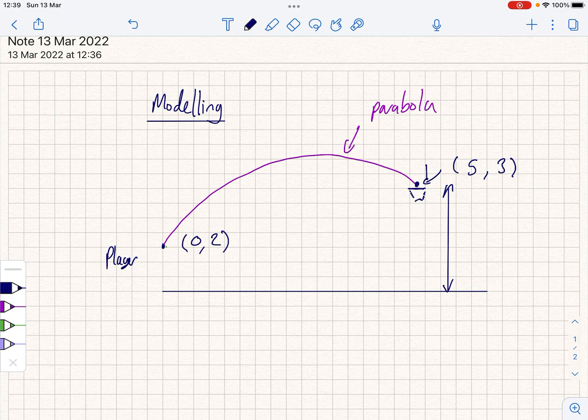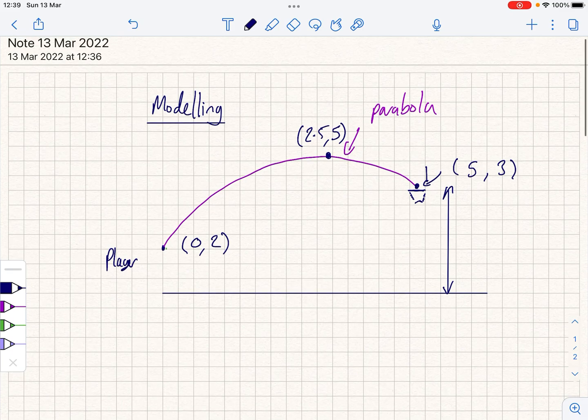And then you need to find another point along this parabola. Let's pick the apex, which is here. And let's say at the apex, it's 2.5 meters along, and it is what would 5 meters be? Well, we can have a look. Now, that's one part of the modelling thing.